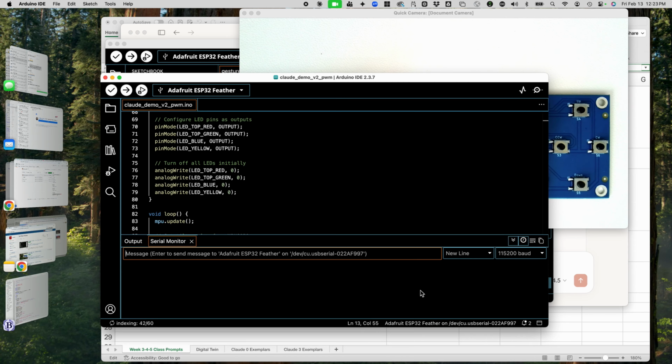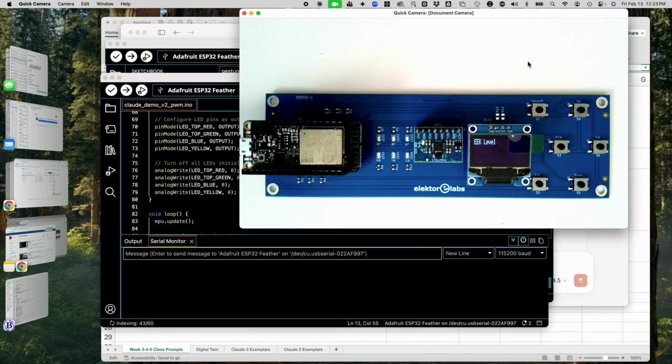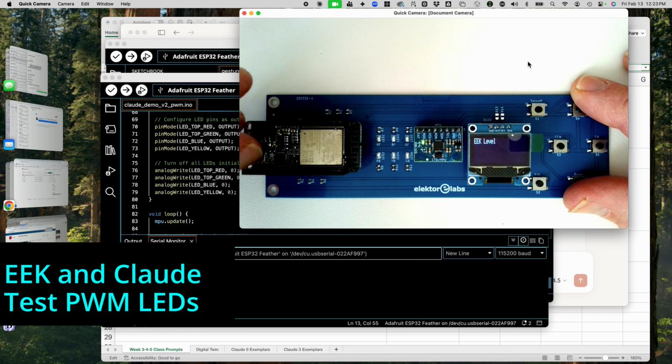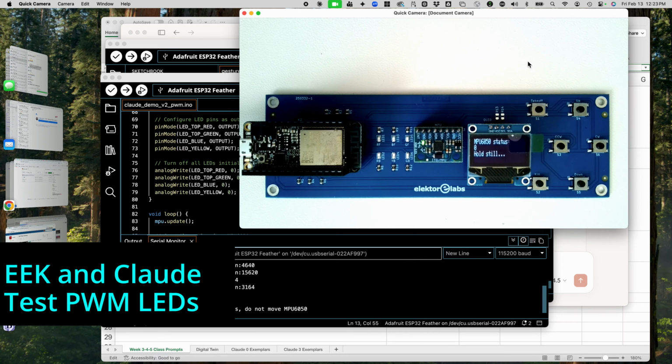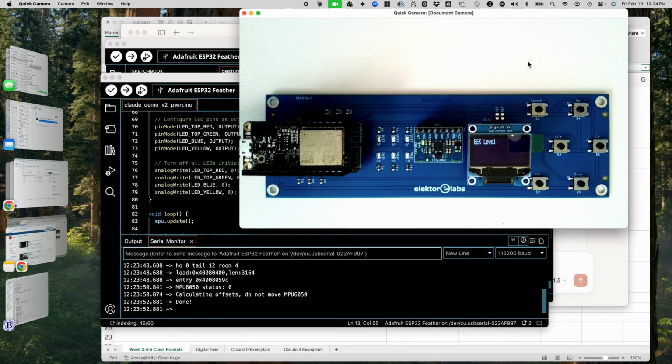I'm going to restart the EEK just so that we have a fresh display. So now we have a fresh display of the EEK, calculating offsets, hold still, calibration done, and then the EEK is level. Now there aren't any other serial monitor outputs in the code that was generated. I do have serial monitor in my initial startup code, but I didn't tell Claude to have messaging going to serial monitor as well as going to the OLED display. So now I'm going to try to pivot this around its axes, the long axis and the short axis.